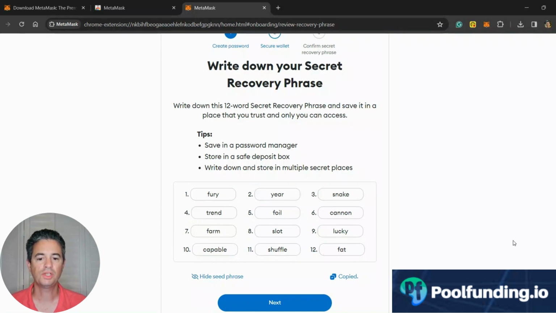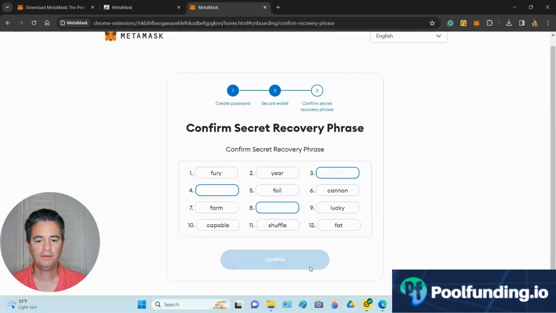Make sure you don't lose it, because you're going to have to confirm that you remember it. It's going to give you a little test to make sure you know what the 12-word seed phrase is. That way you are ready to go. I'm going to hit next now, and it's going to test you on your secret phrase. Some websites will make you do all 12 words, but this one's just asking 3 out of the 12, so that's not too bad.